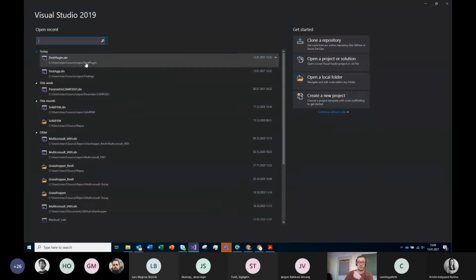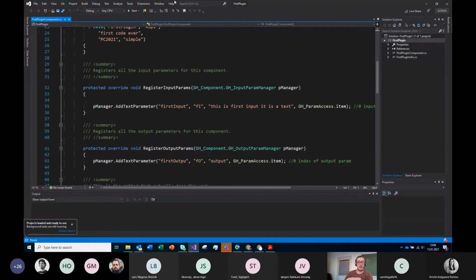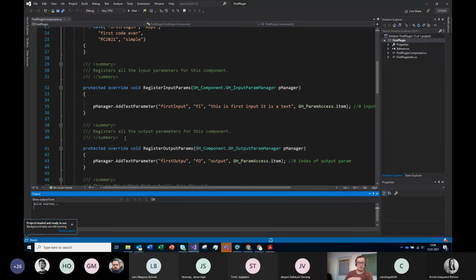So one more time, run Visual Studio Community as an administrator, and then build your solution. You should also close Rhino and Grasshopper. And now I can build it. One file copied, one file succeeded.